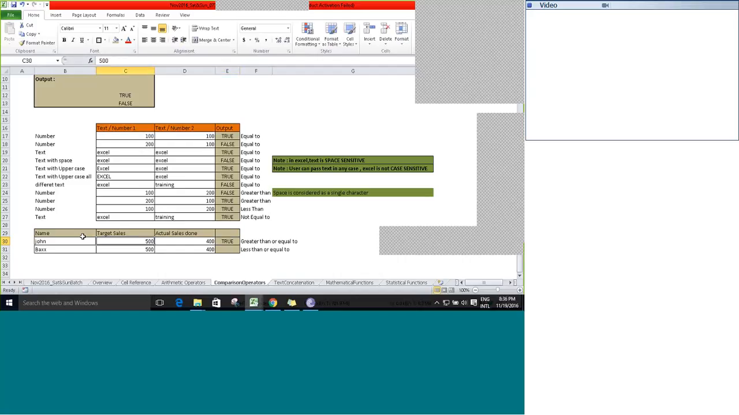You can see it in my system. I will make it as target given is, see, the target given for John is 500 and the actual sales done by John is 400. We try to compare the target sales. 500 is greater than or equal to 400. Yes, it is true. So we are getting an output as true. And we can do it in a reverse way also.